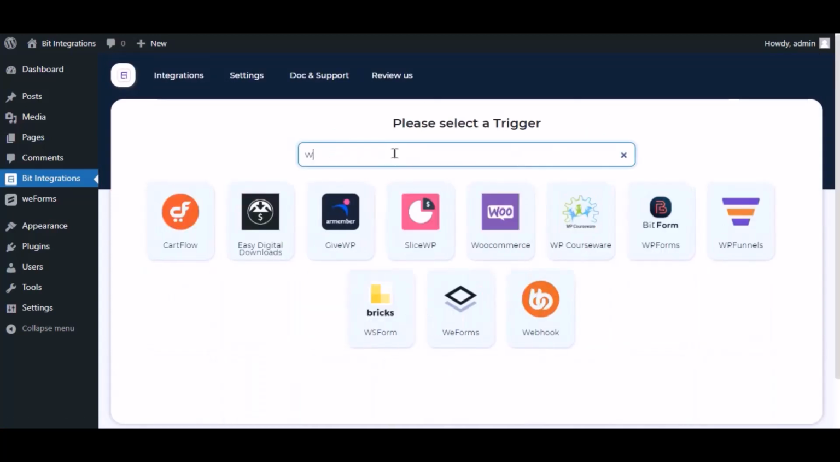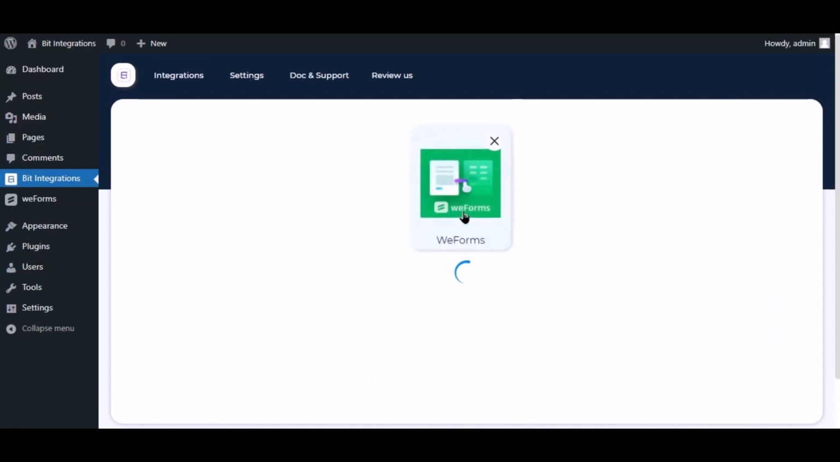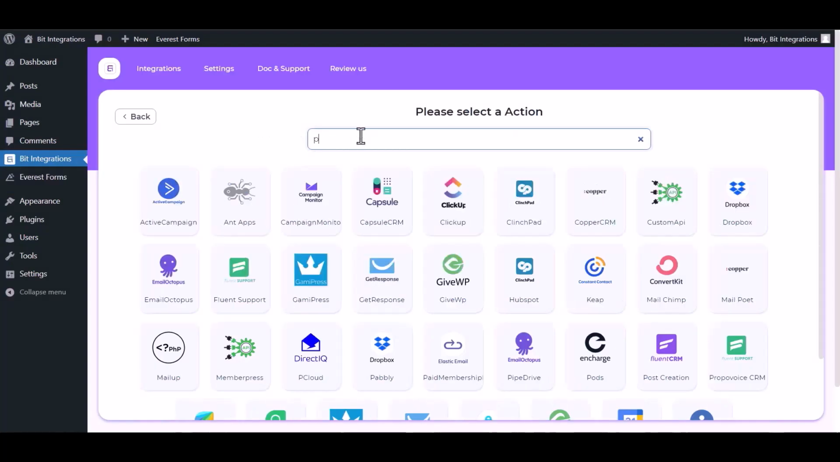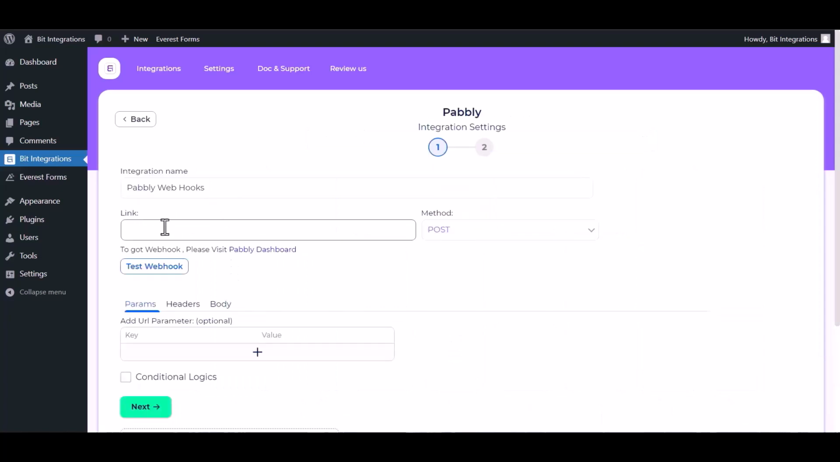Now search and select Trigger, which is weForms. Select a form. Click Next. Search and select Actions. Pabbly. Give here the webhook link.